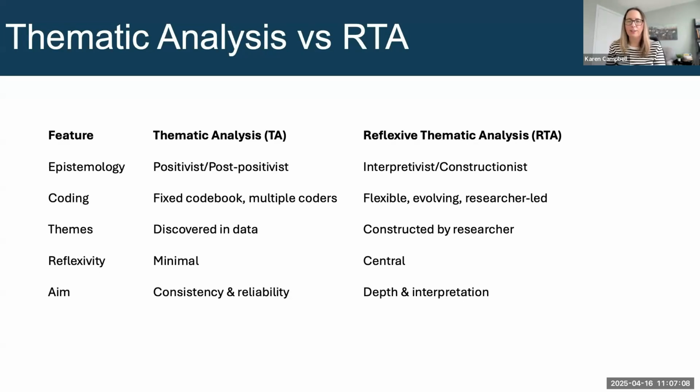So, one of the big things is the philosophical foundations of it. Thematic analysis is very generic. It's coding, reliable. It is rooted in more of a post-positivist paradigm. So, looking at things like objectivity, reliability, replicability, and it assumes that the themes are existing already within the data. Whereas reflexive thematic analysis or RTA is more interpretive or constructivist. So it often recognizes that the themes are constructed by the researcher, that the researcher is an instrument in this, the researcher is involved in bringing this out.